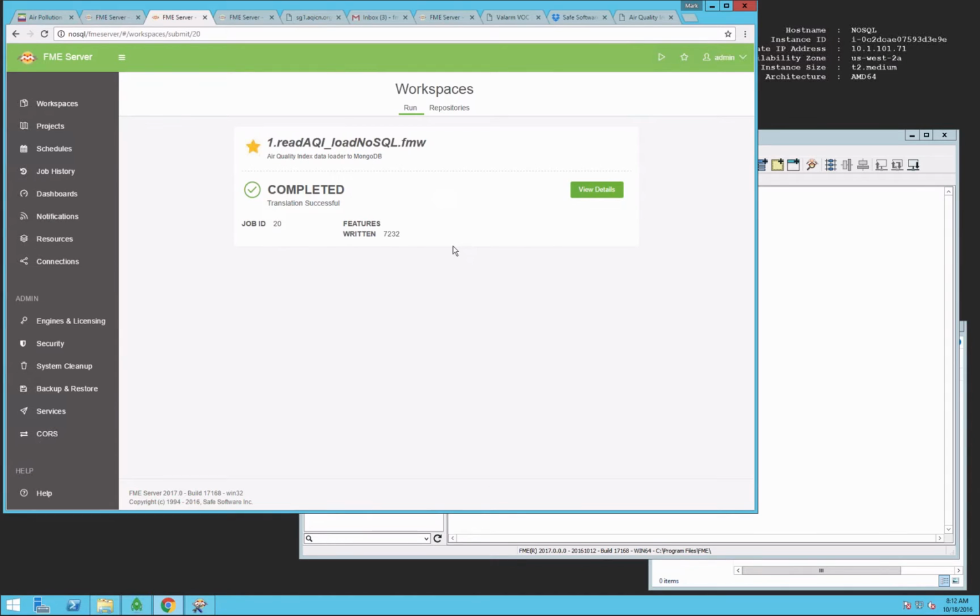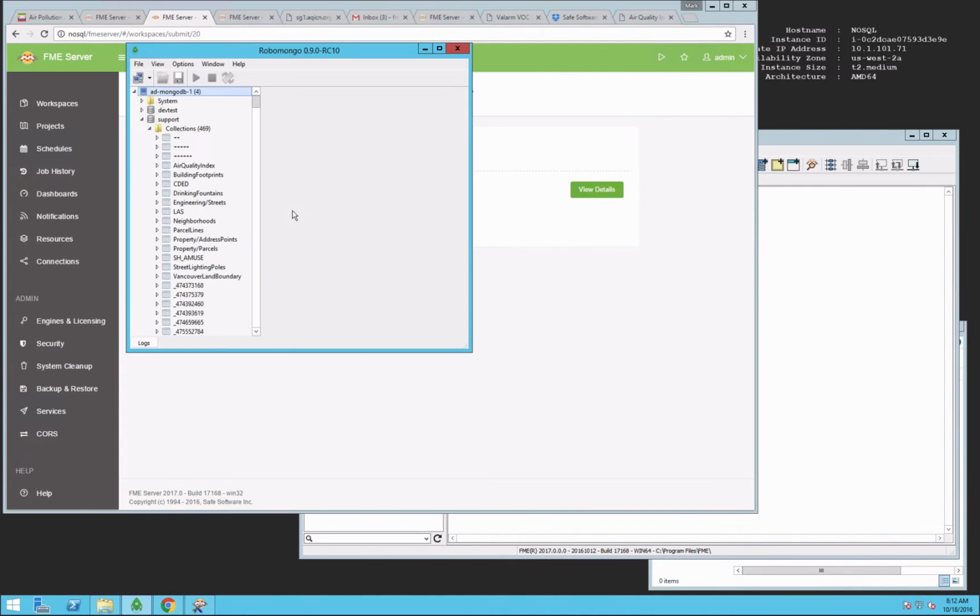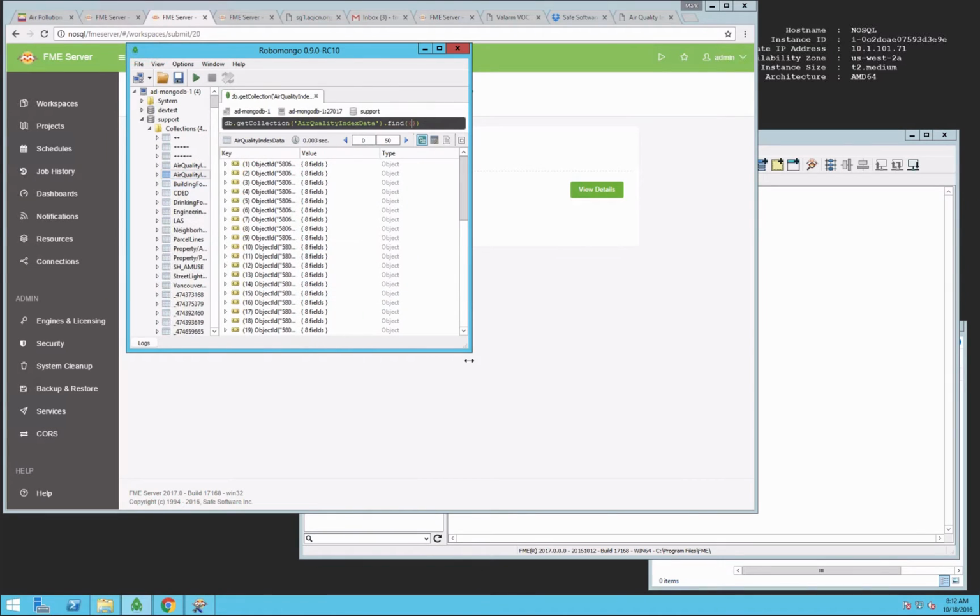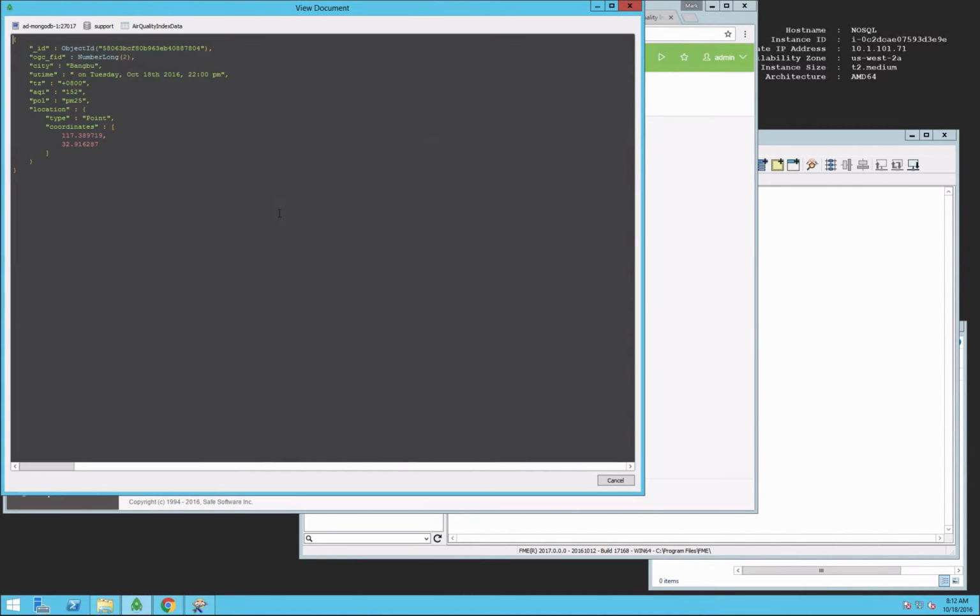So we've gone out and we've pulled in 7,232 records. So now if we go back to our RoboMongo interface, and we'll just do another refresh on that database. We'll show the new collection that we've created under the support database, and here that is. And I can come in here and I can view those documents. And again, each of these documents is just really a collection of JSON, so we can view that as well. And so that's what that looks like for now.